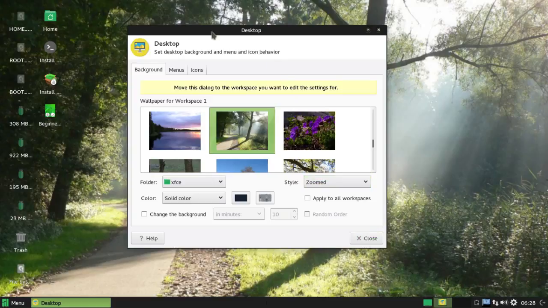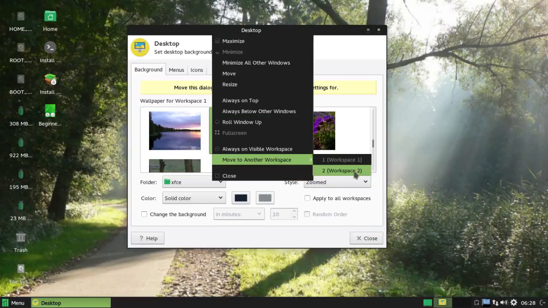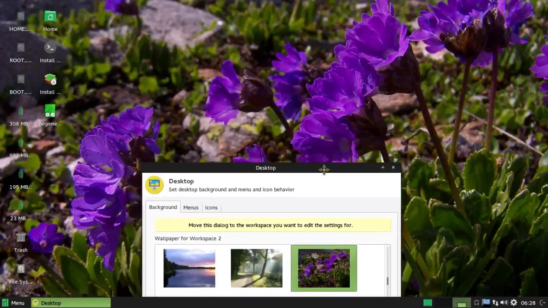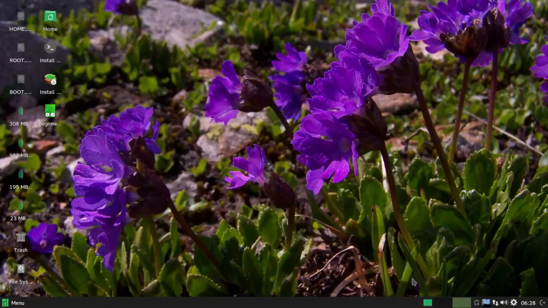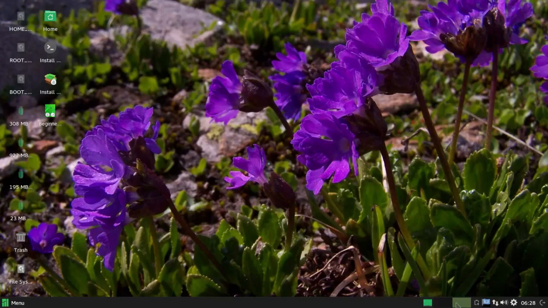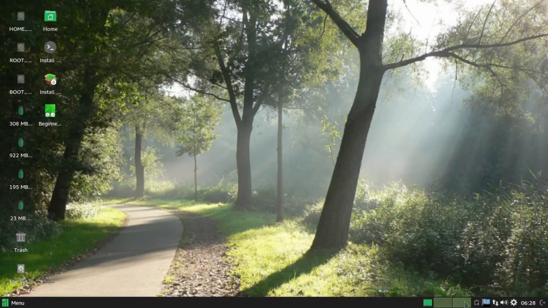So what we can do is move to another workspace, and then we can pick some nice flowers here. Now we have two different workspaces, two different wallpapers. I've always liked this. I particularly like it on multiple monitors. I like it again on multiple workspaces, simply because it can remind you which workspace you're on. Again, it's not a deal breaker or anything, but I like a variety of wallpapers as well. Good aesthetics. I think it's nice to have them in the system.